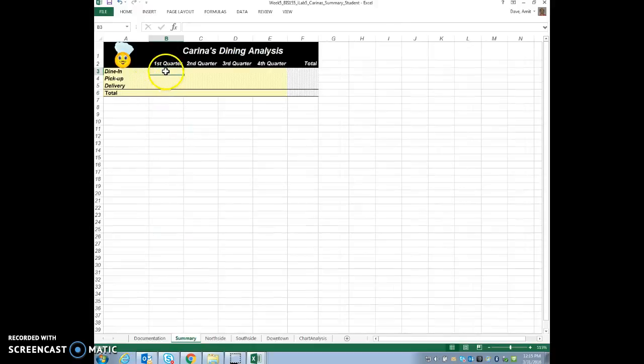That's a requirement. So come here and say equals. In the summary sheet, equals, open the parentheses, and then you hold the shift key, press north side, and then click downtown.